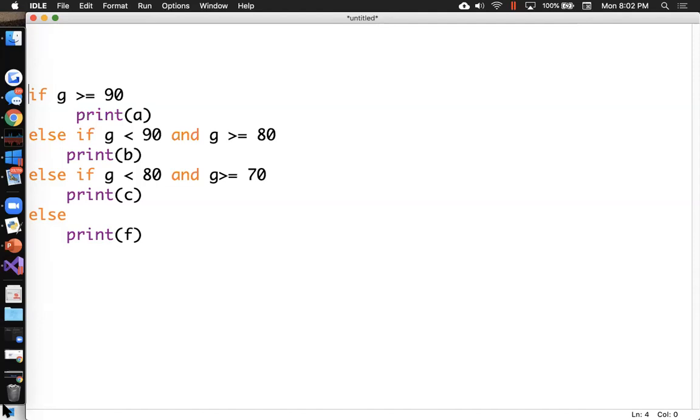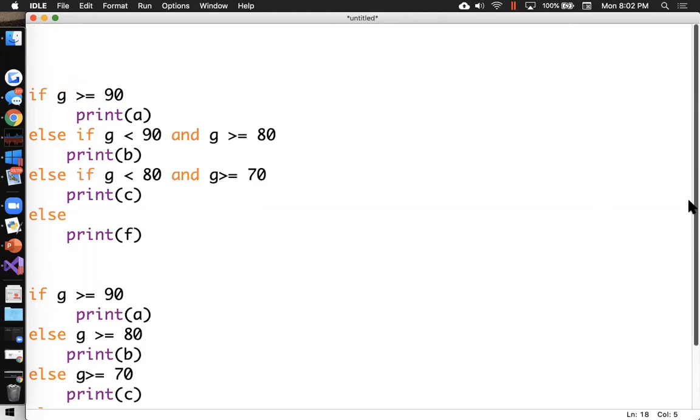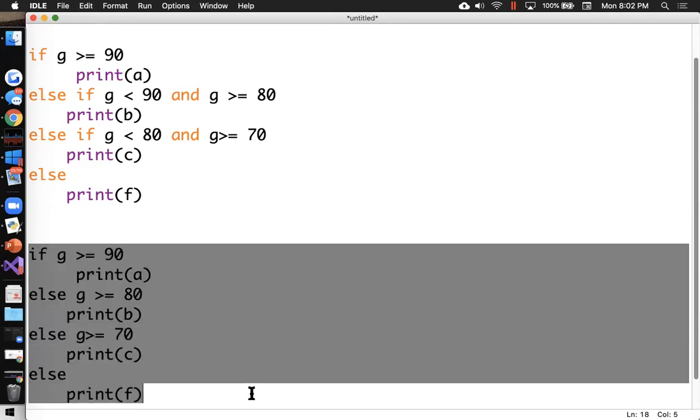This works fine. It's logically correct, but I would just write it like this. I would take the first part of these out because it's superfluous. Of course, if your grade is not greater than or equal to 90, you know it's less than 90. So you don't even need that. And if it's not greater than 90 or 80, you know it's less than 80. So you don't need that, right? Both of these are the equivalent code. Logically, they do the same thing. But this is cleaner, right?